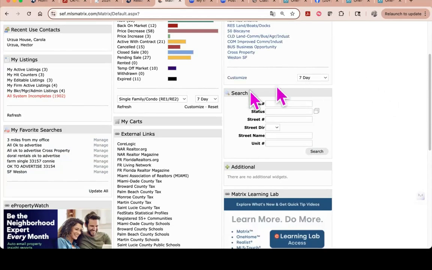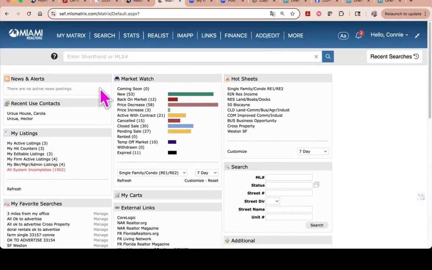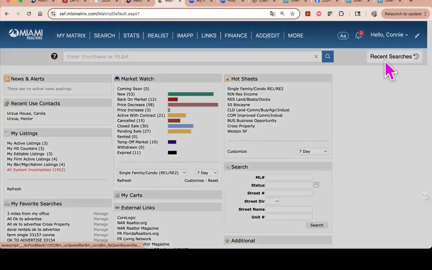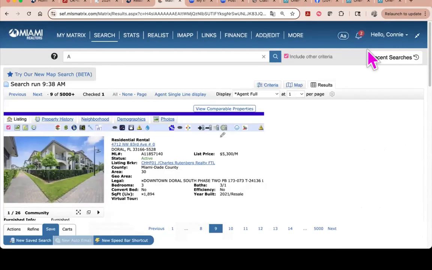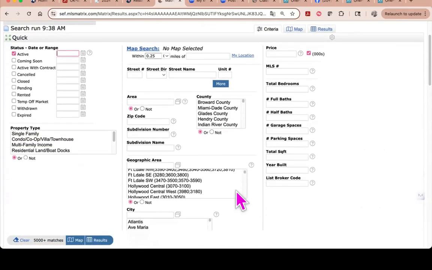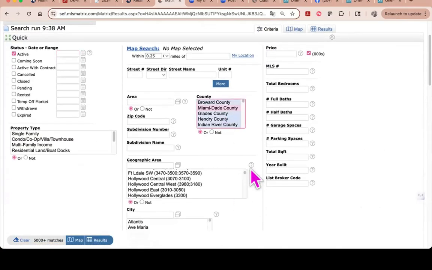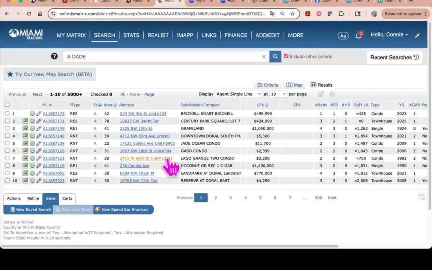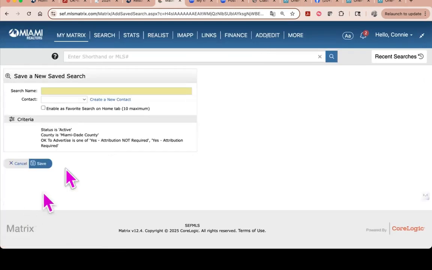All right. Now watch the next thing. Connie, I'm not interested in all. I want just my farm area. I could come back into my recent searches, click that search and criteria, and let's say that I do only Miami-Dade County. So now I have it just for Miami-Dade. I click on results. I can save it, new saved search, and I could save it just for Miami-Dade County.